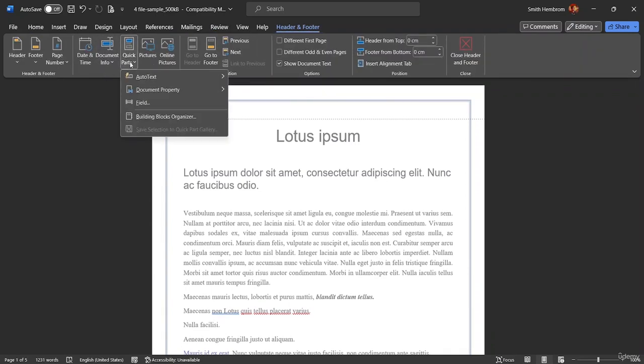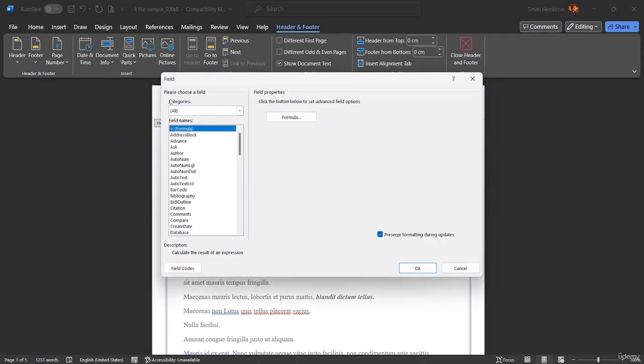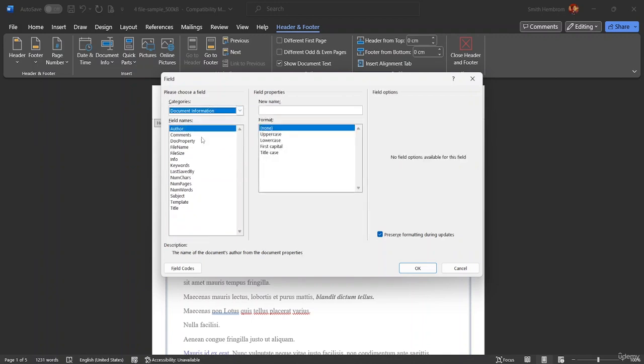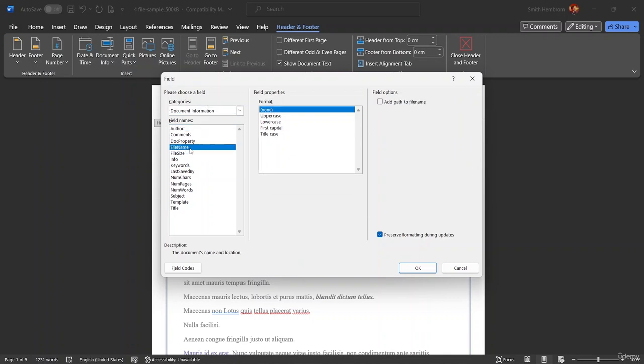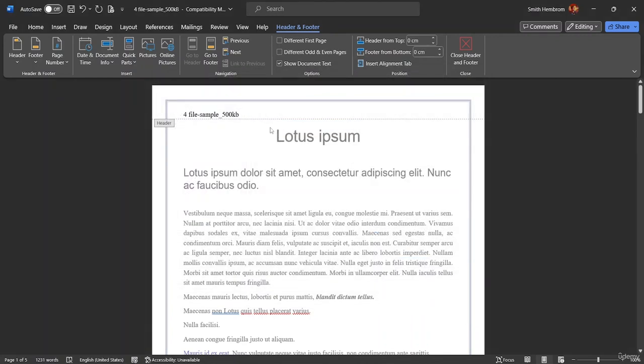There you will have an option called Quick Parts. Once you're in the Quick Parts option, you can click on the Field option. From the Field option you'll have a dialog, and from Categories you can select Document Information, and from Document Information select File Name. They ask how you want to put this, whether you want it all in uppercase or all in lowercase. Here I have the name of the file right over here.